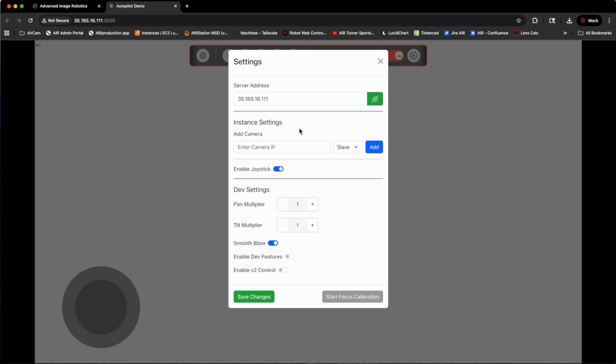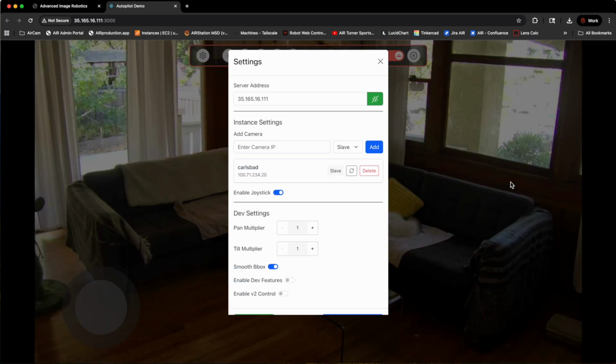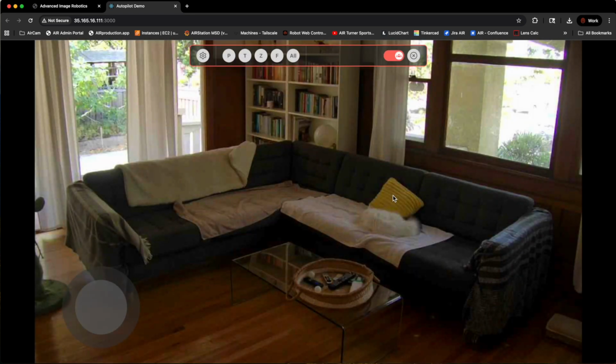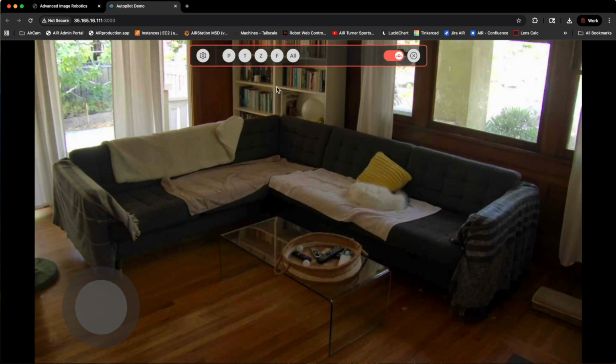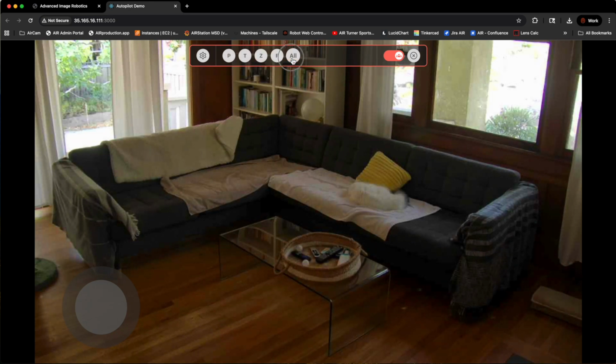Once you connect to it successfully, you can add a camera. I'm going to pick Carlsbad, which is over here in our Big Brother house. And once I click Add, you'll see the image comes in behind here. Now in here I have a little virtual joystick where I can move the robot around. I have my controls up top here for pan, tilt, zoom, and focus. This toggles on and off all of those settings. If it's in red, that means it's off. If it's white, that means it's active.